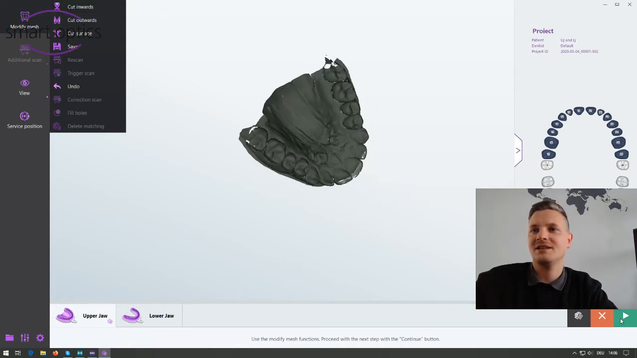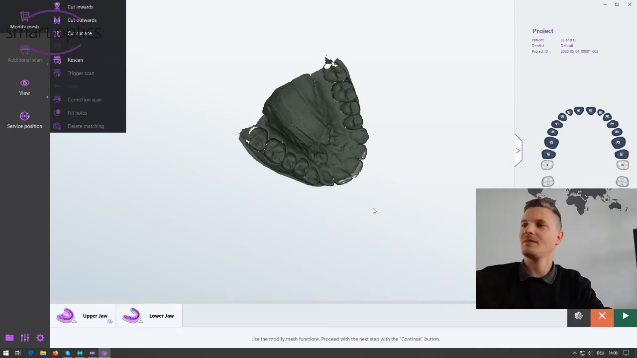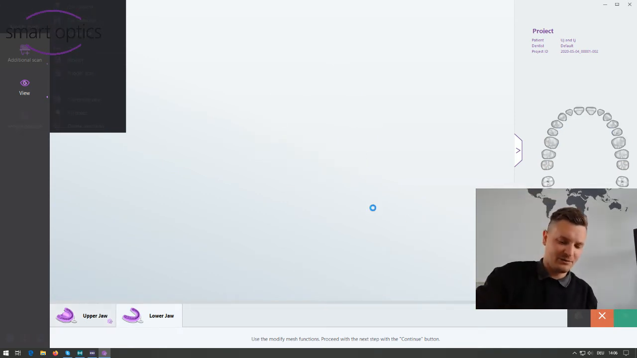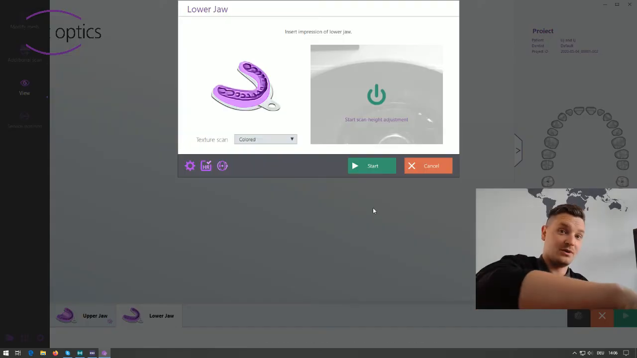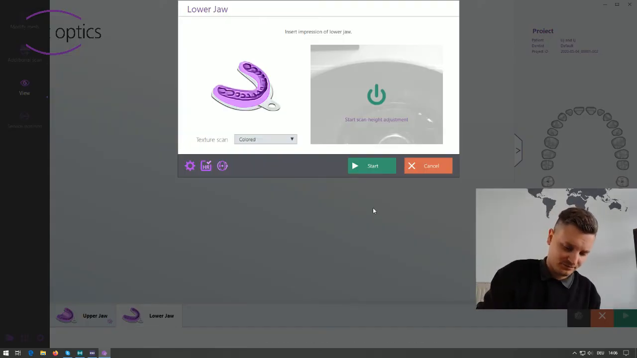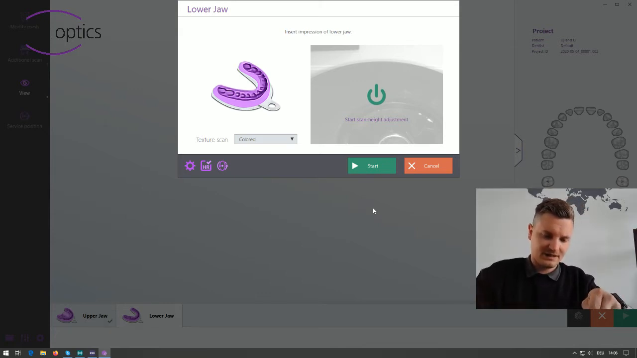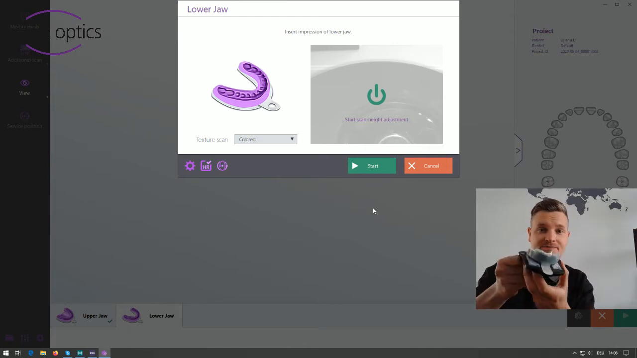Let's scan the lower jaw. I will mount it in the same way, so I will use the universal plate. Yeah, stuck it in the right way, like this.